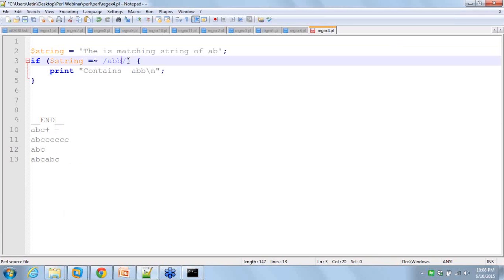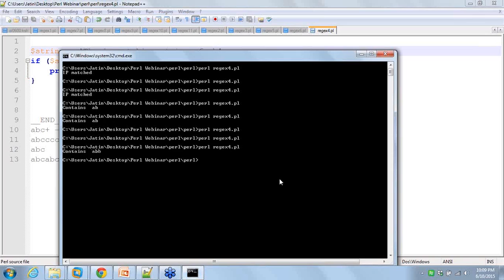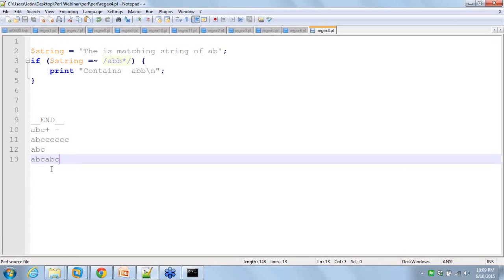But if we put star here, what do you guys think? Is it going to match or not now? Yes, many people say yes. It is going to match now because we say 0 A. Yes, that is what we have. B, yes, we have. This is 0 or more occurrences of the character. We don't have any occurrence, so it is going to match now. Because plus says one or more occurrences, star says 0 or more occurrences. So these are the two regular expression wildcards we have.